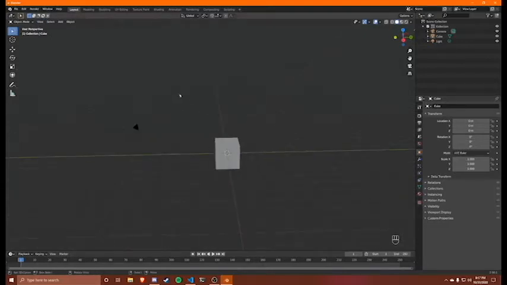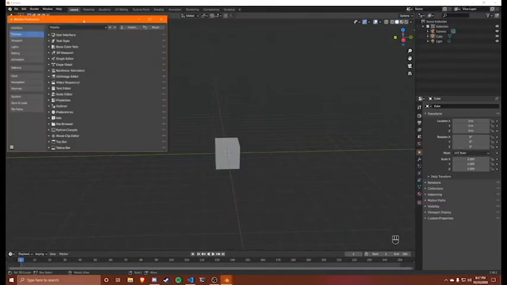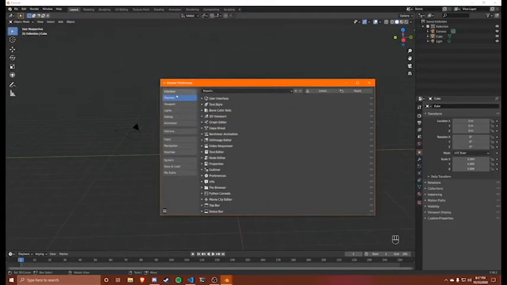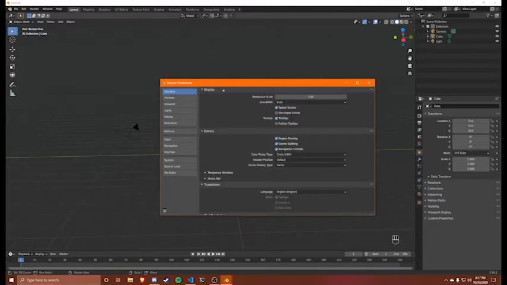Okay, that said, now I'm going to go into a couple of preferences that you're going to want to have. To get there, you go Edit, Preferences. This is a first-time setup kind of thing, and it's just quality of life stuff that is good to have when you're starting out.